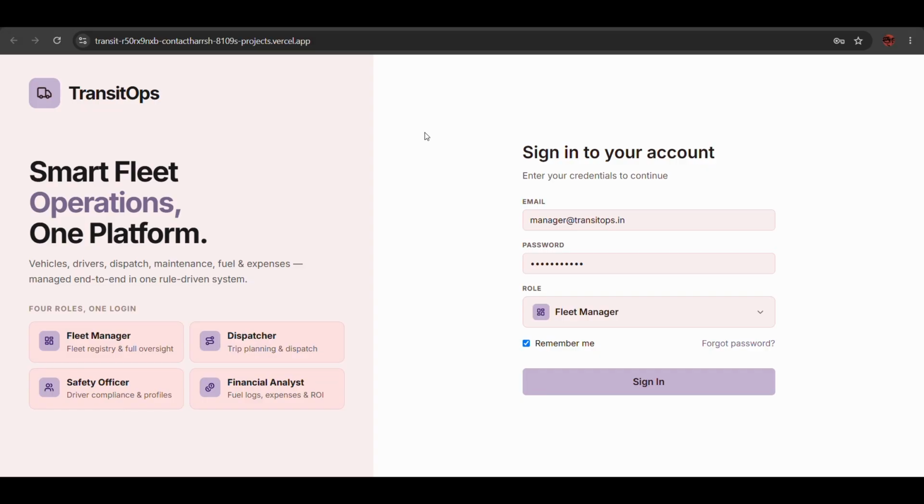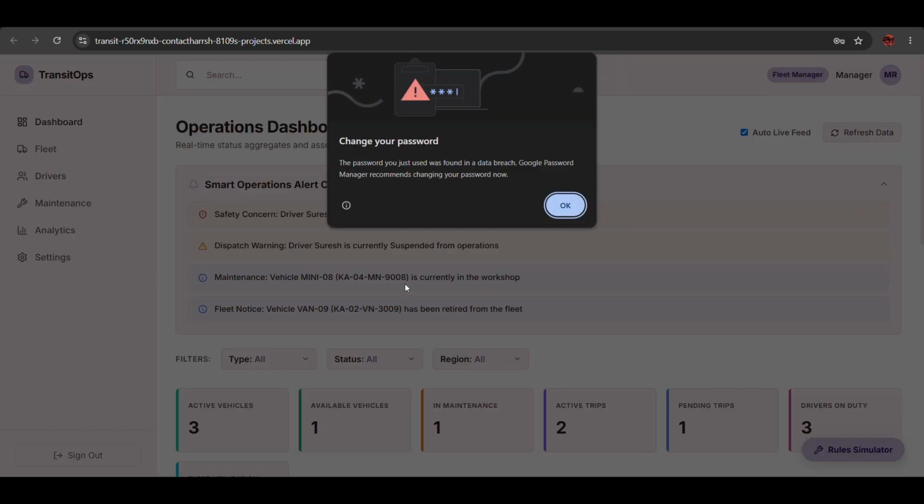So all these transparency problems are there, and to solve that we have our solution called TransitOps, a small, smart, and rule driven fleet operation platform built to replace all that. This is one system, one source of truth, and a four role system. If I just log in as manager, fleet manager, you can notice how the system immediately authenticates.